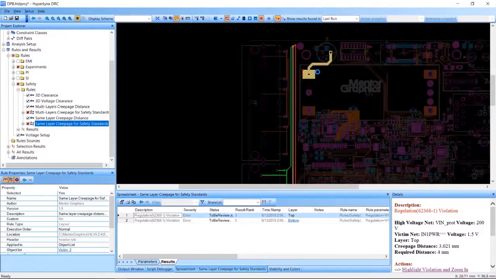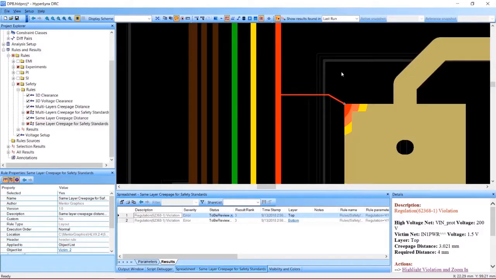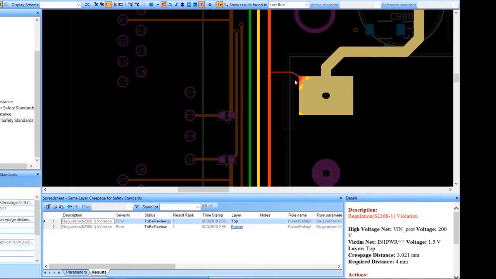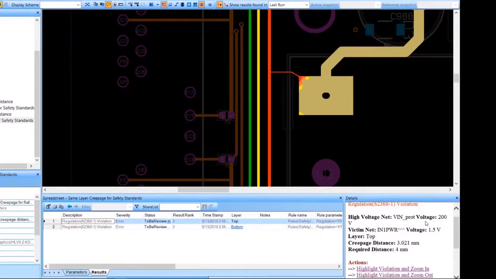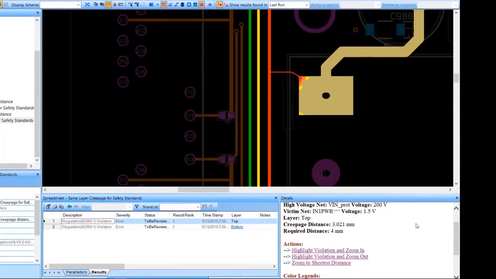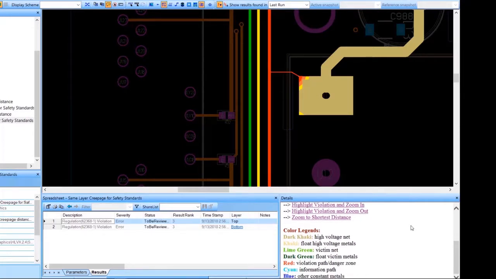So selecting the first violation, we want to zoom in here and view. You can see that red line that shows the creepage distance between the high voltage net and the victim net. We'll expand the details window as we see fit to look at our color scheme for what the violation is reporting. Lime green will be the victim net. You can see that this error occurs on the top side of the board.